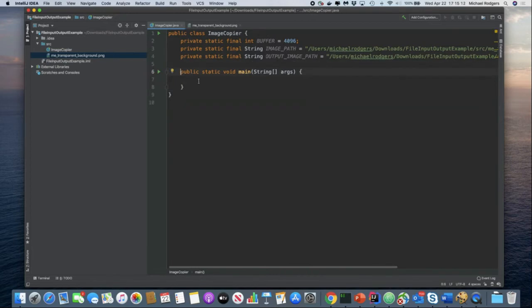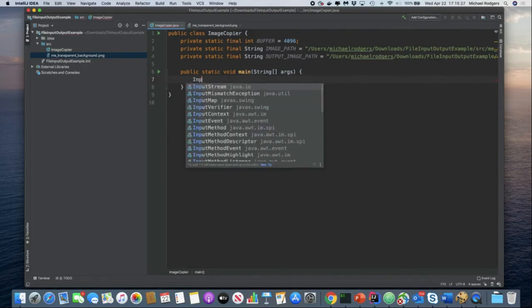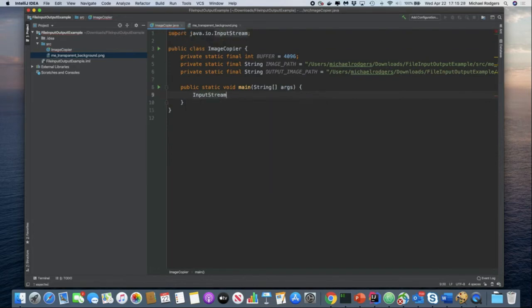Okay, so we have our private static final constants available. So let's go ahead and start writing some code. What I'm going to do is create an input stream variable, and I'm just going to call it is.